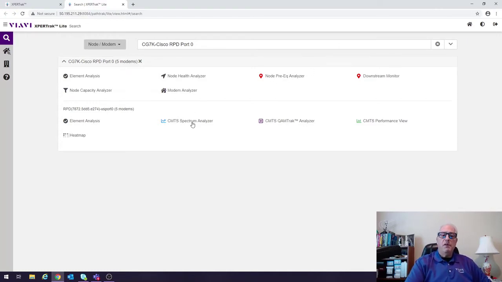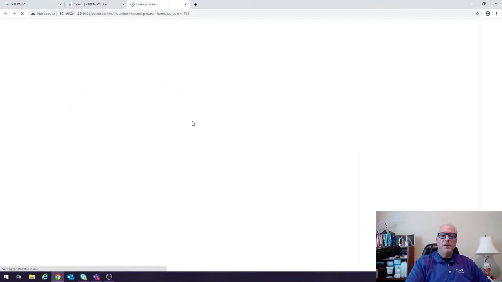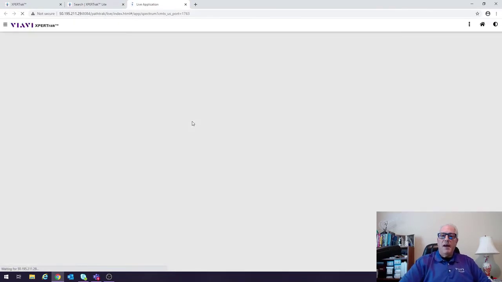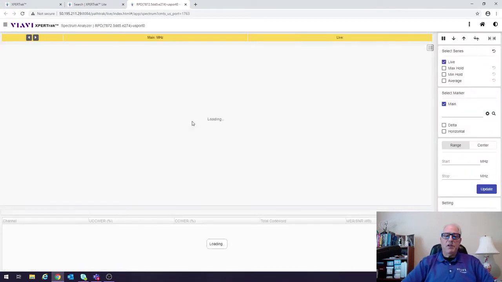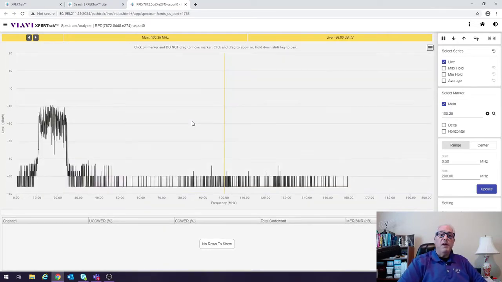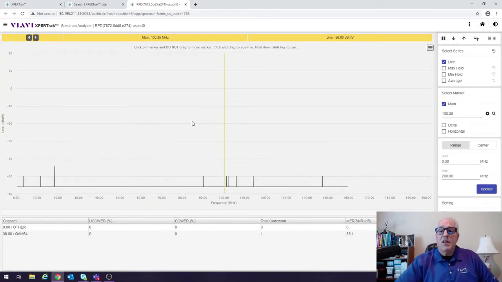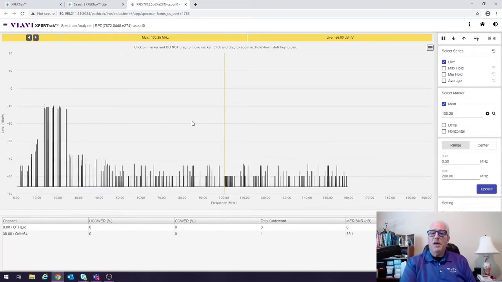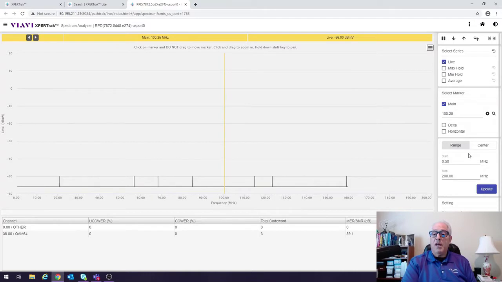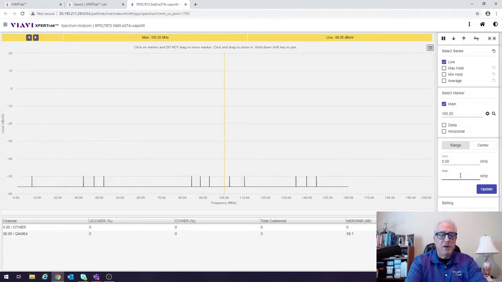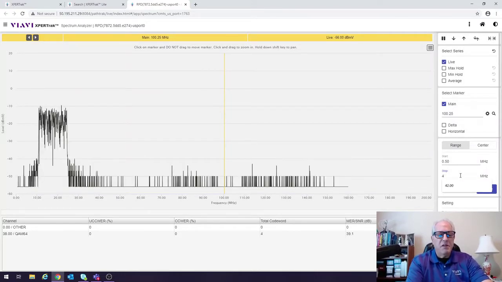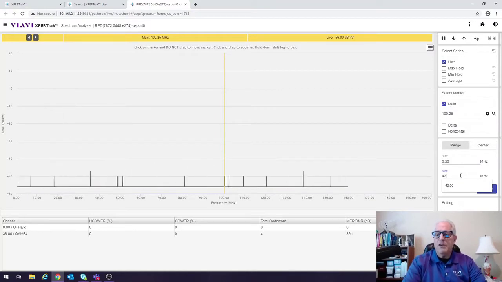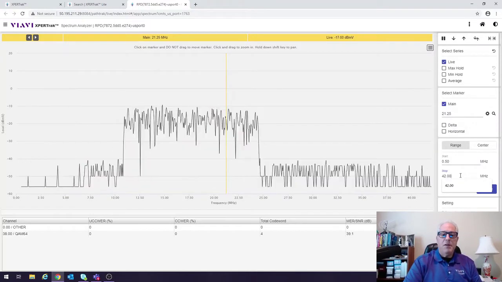So let's click on the remote spectrum analyzer over here and see the type of data we get back from the remote spectrum analyzer internal to this particular remote PHY node. Okay, so just like my traditional spectrum analyzer, I do have to make some changes in setup over here, which I can make defaults. But what I'm going to do is change my return band. Instead of going out to 200 megahertz, let's look at the more traditional 5 to 42 megahertz range. So let me put that in.